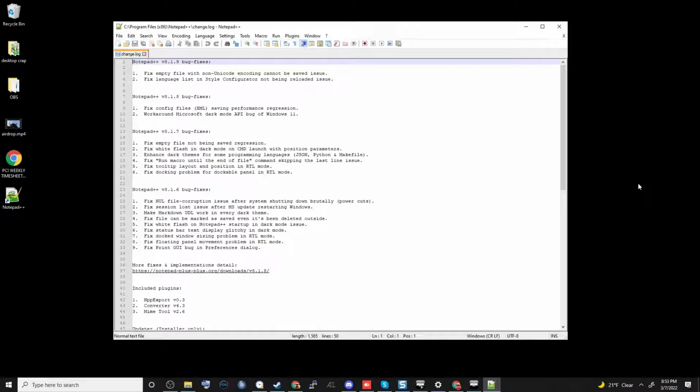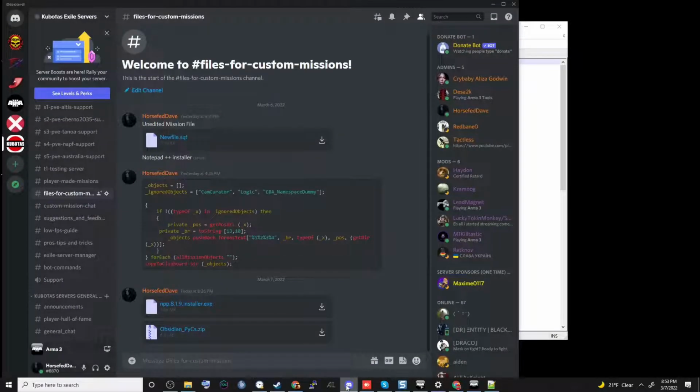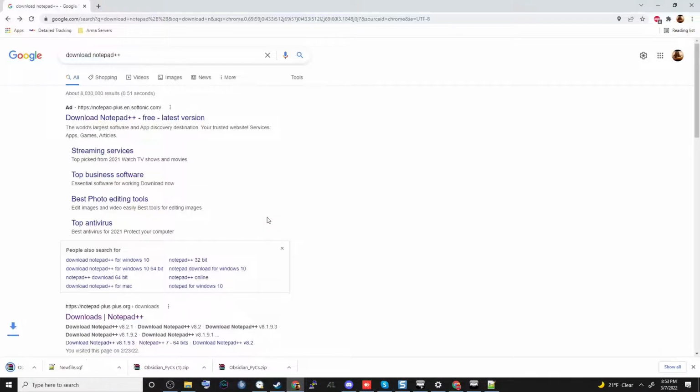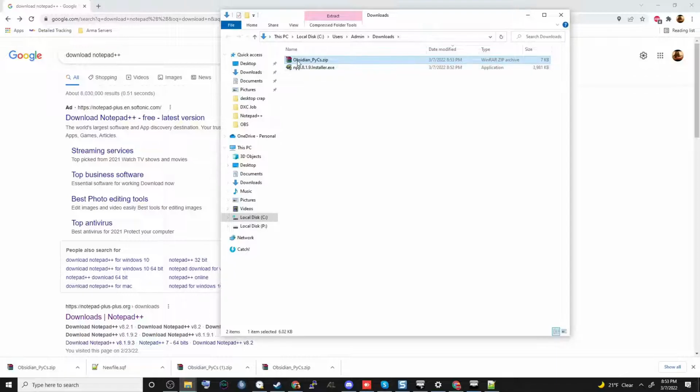Now, I find the default theme on Notepad++ to be a bit hard on my eyes, especially if I'm going to be looking at it for hours. So we'll import a theme that's a little easier on the eyes. Again, we can go to Discord and download this obsidian.zip. We'll show that in our folder here, and we'll extract here.